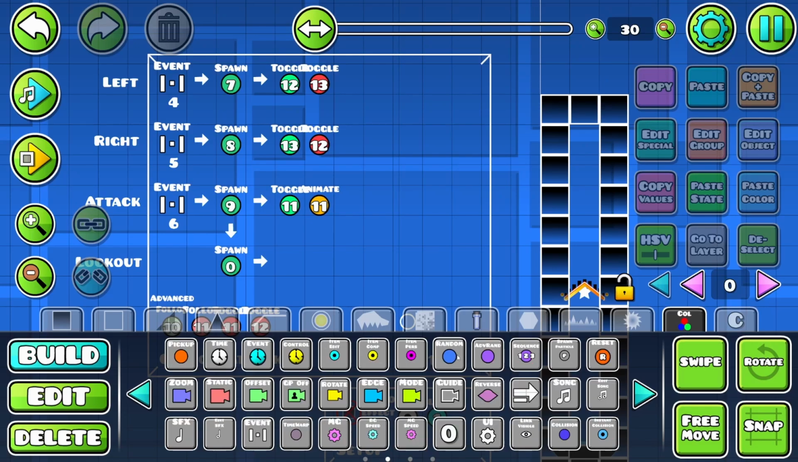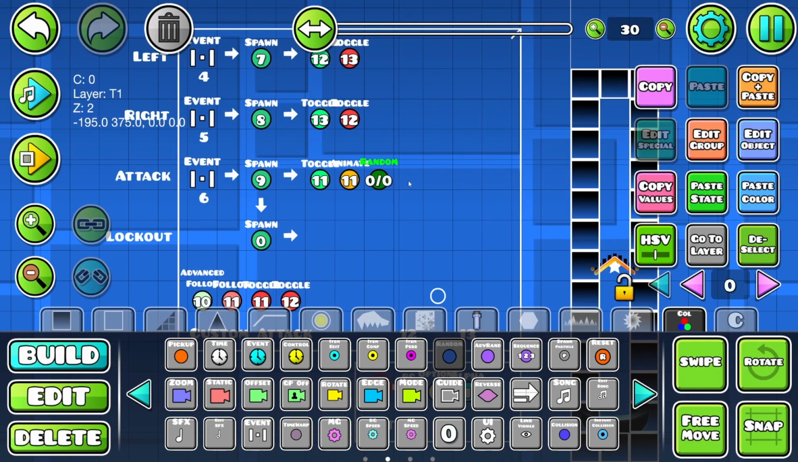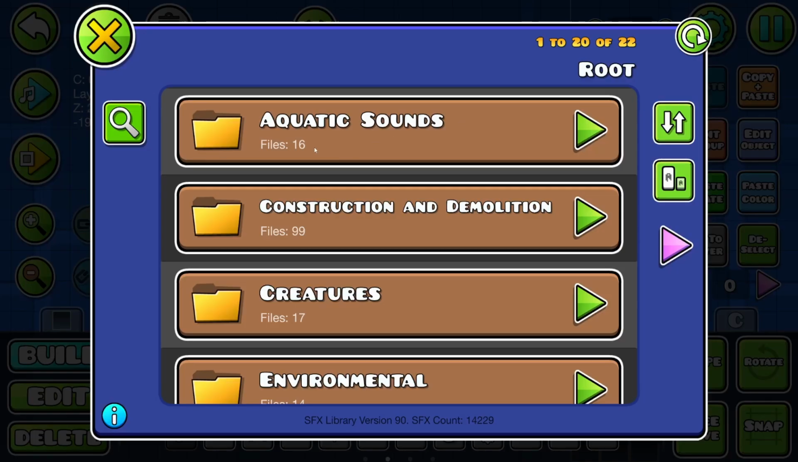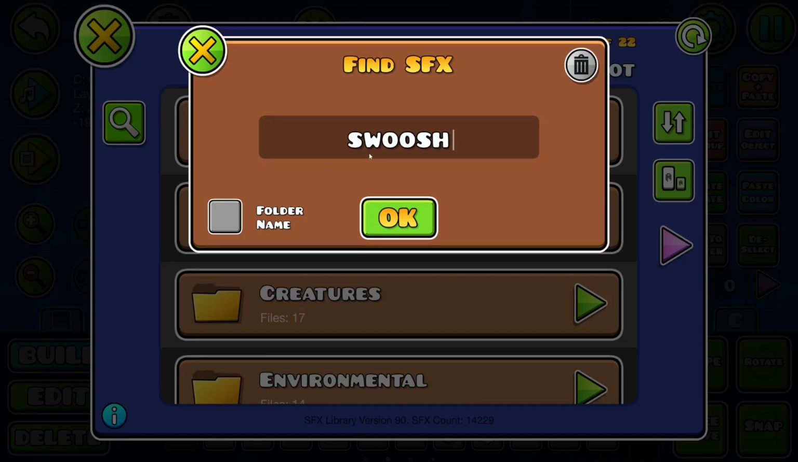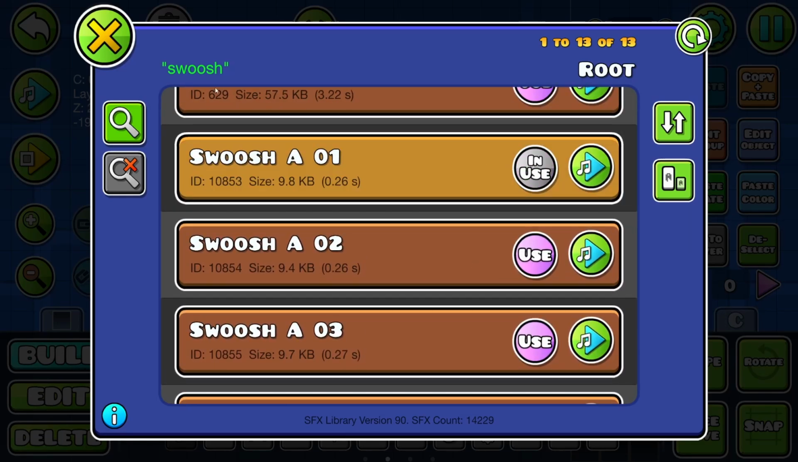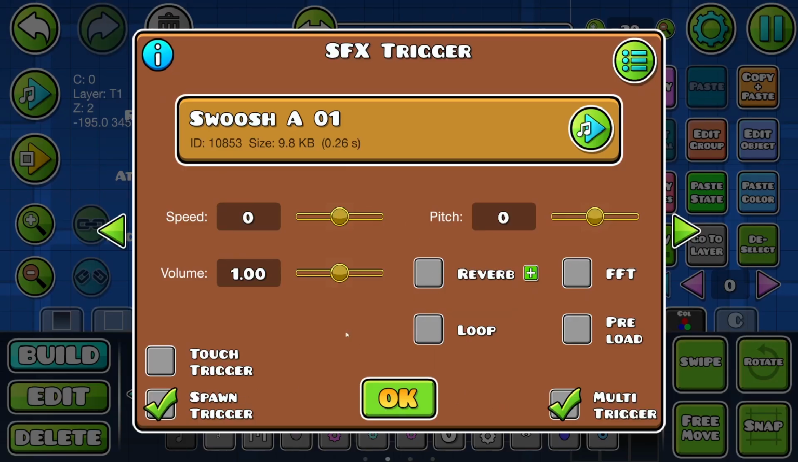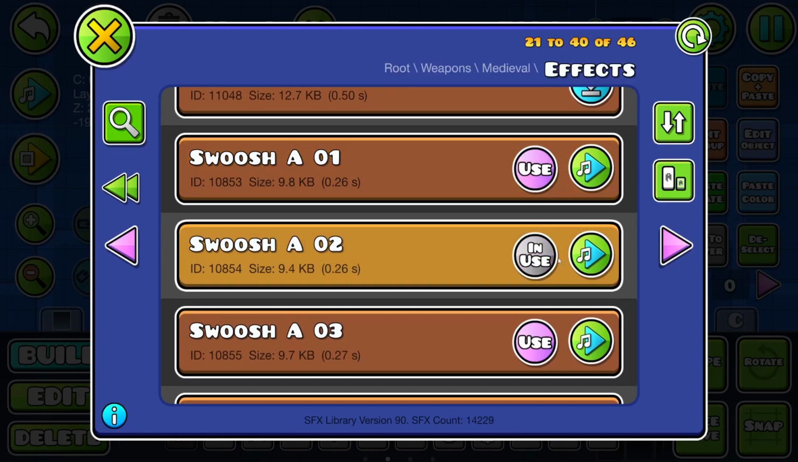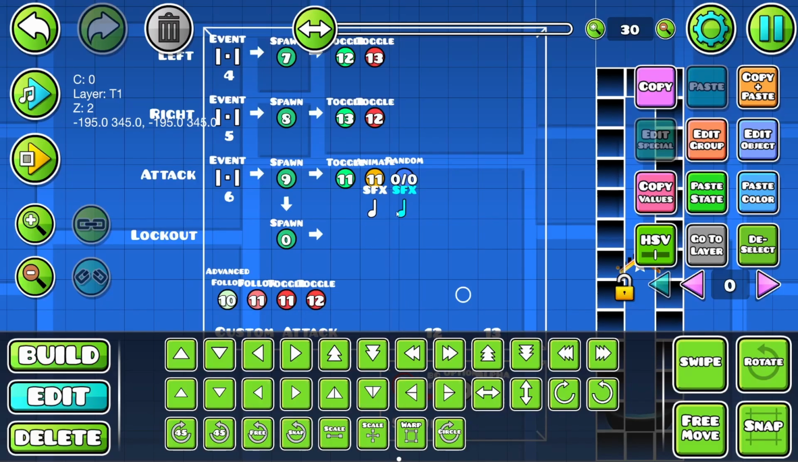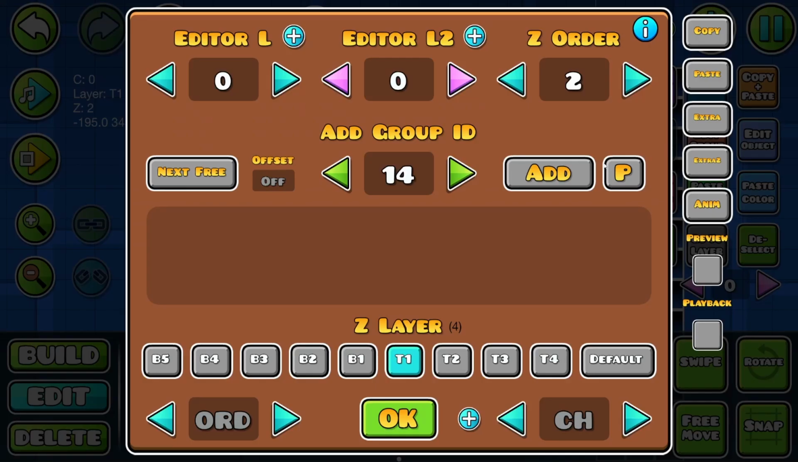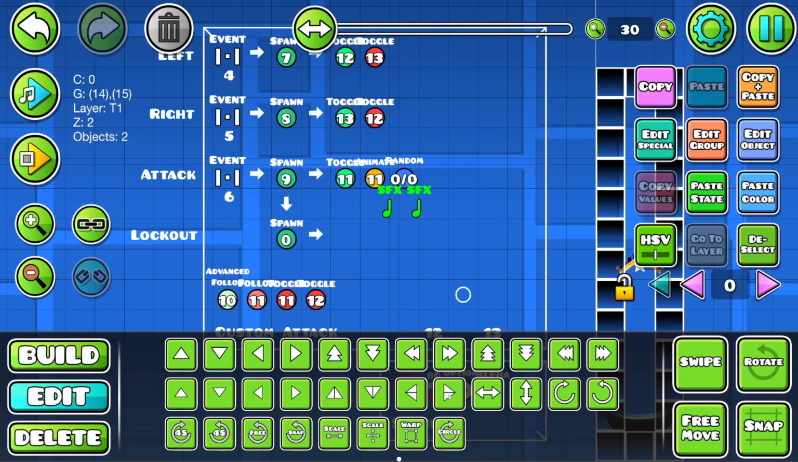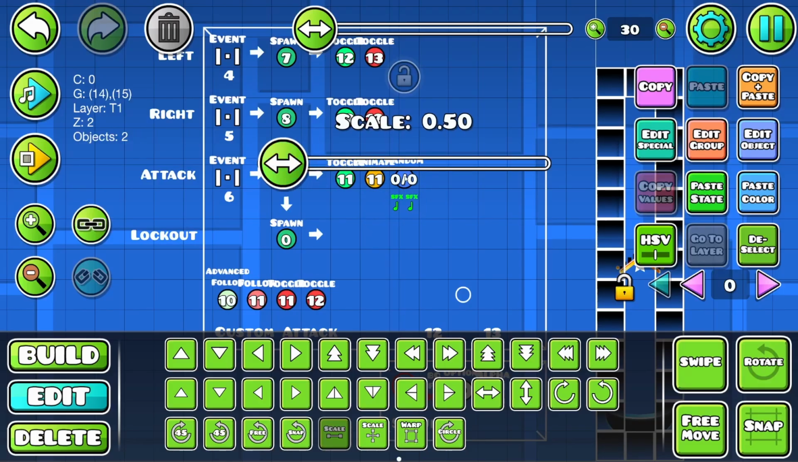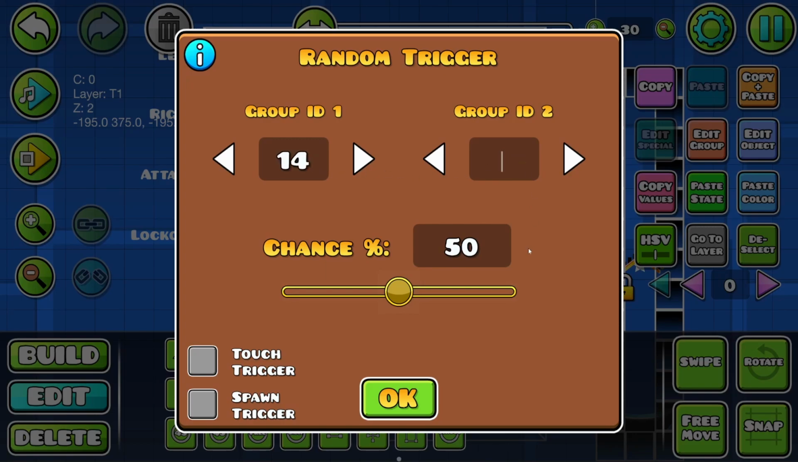You also probably want some kind of sound for your attack, so we'll be using a random trigger to not have the same boring sound every time. We'll be adding a random trigger, and we'll be using two SFX triggers. One will be a swoosh A01, and the other will be swoosh A02. And we will add the next three groups to these two triggers, and then we will put the random trigger for these two groups. And this way, each time the attack is played, it will take one of the sounds from the random trigger, 50% of the time the one, and 50% of the time the other.